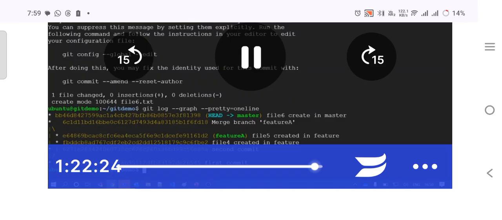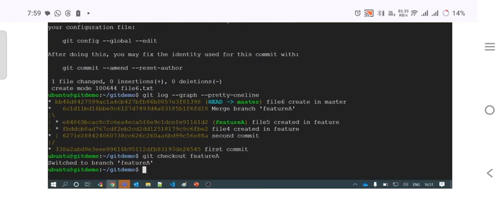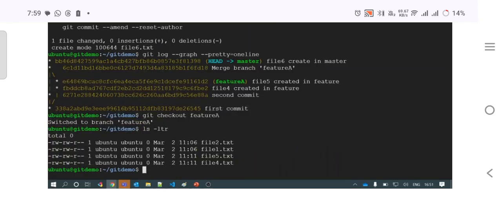So let me check out. I want these changes to be rebased to my local branch. Correct? So I will check out my feature branch. My local branch is the feature A branch. Let's go here and see what files I have. I have only 4 files, right? Master was having 6 files, right? I want to rebase those changes here.